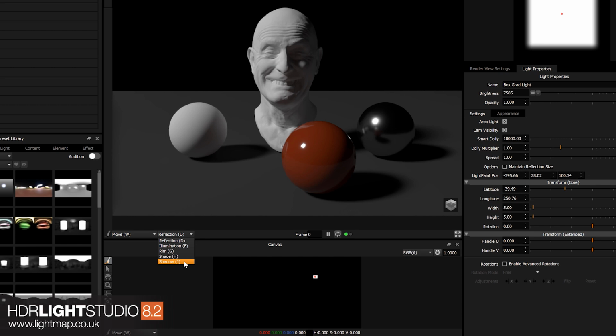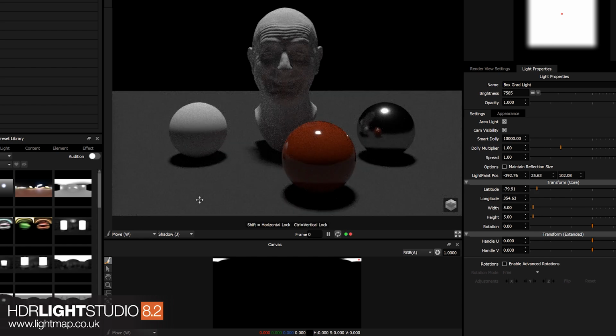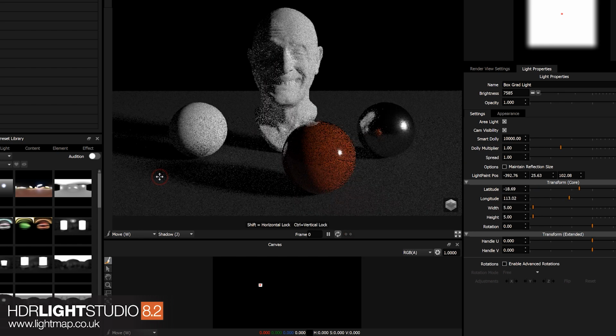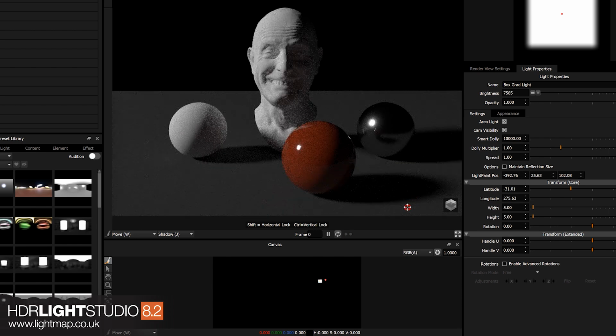The new method, called shadow, requires you using reflection or illumination first. By using reflection or illumination, this will set the light paint position, which will become the pivot point for moving the light with the shadow method. So let's choose the shadow. Now we can click on the floor and we are moving the light, and it will pivot through this original light paint position so we can get the shadow from the light exactly where we want it.